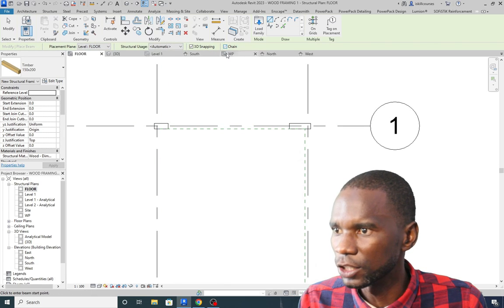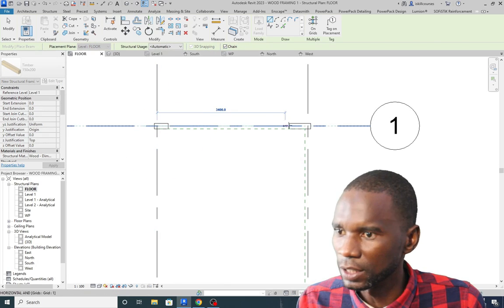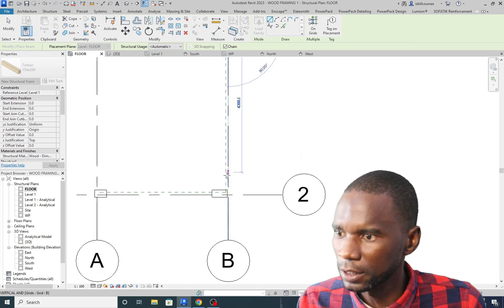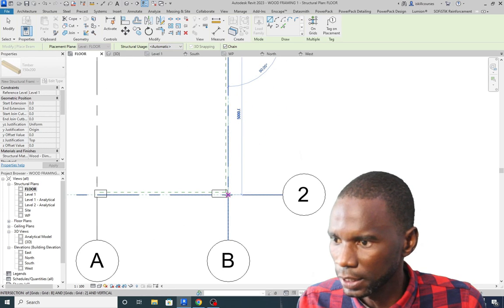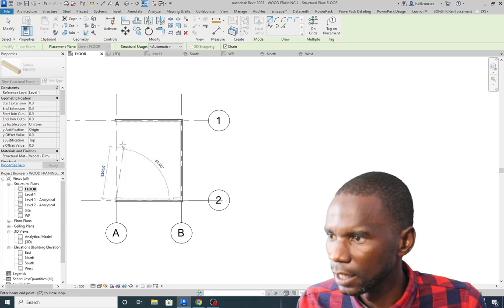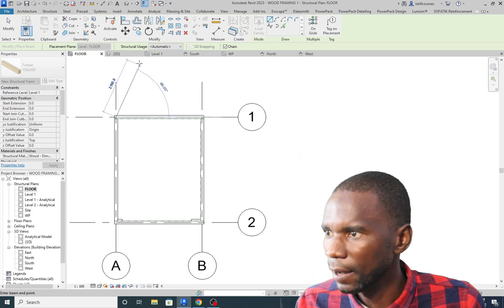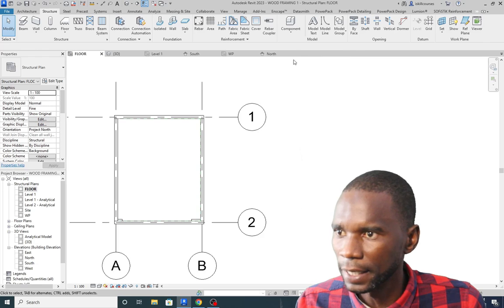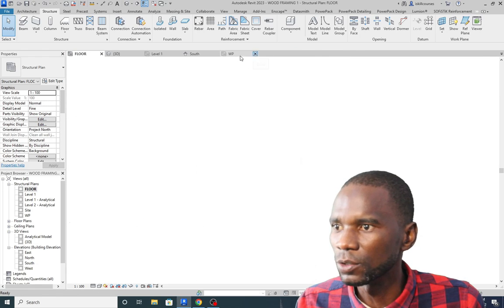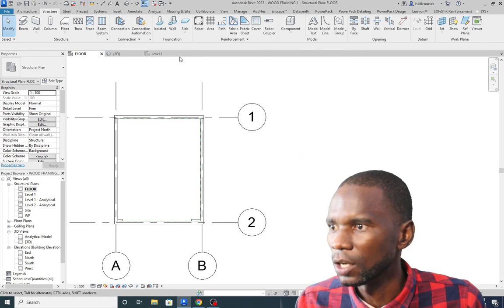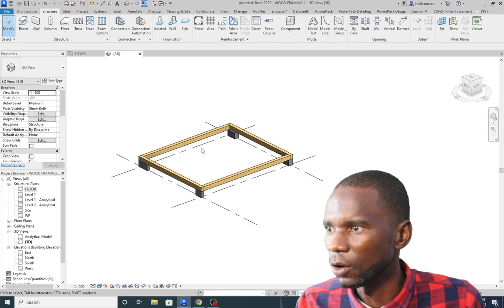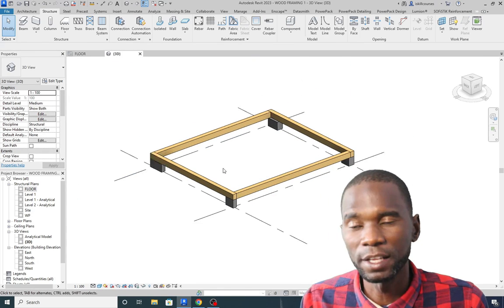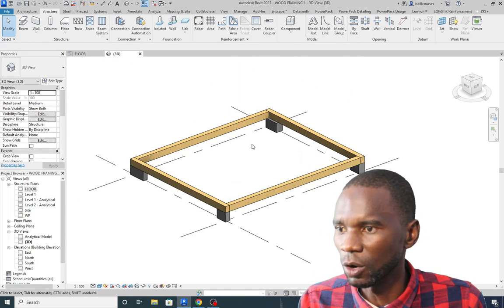Then I'll make sure that chain is selected. Then I'll simply pick that point, and I'm just trying to create a beam just like that, from there up to there. Then I'll simply escape by clicking there, and I just want to close all these views so that you see what we are trying to do here. If I go to my 3D view, you see that we have the first beams on the floor right there.